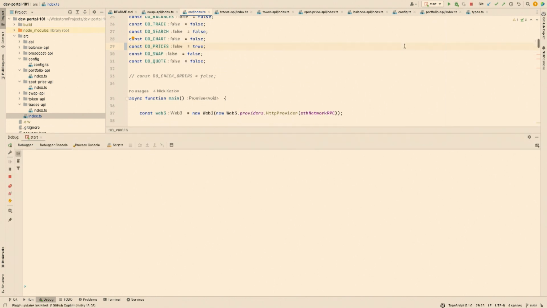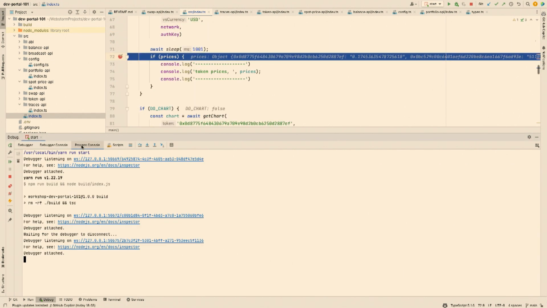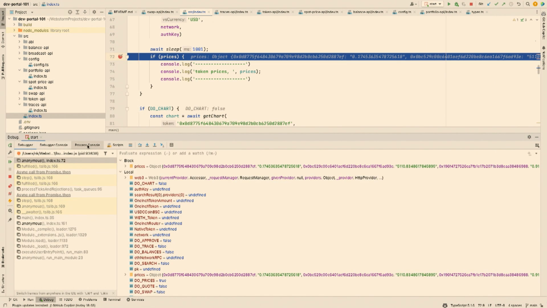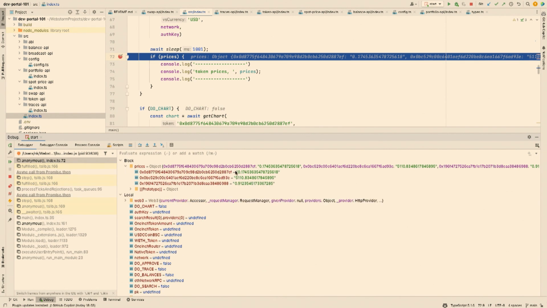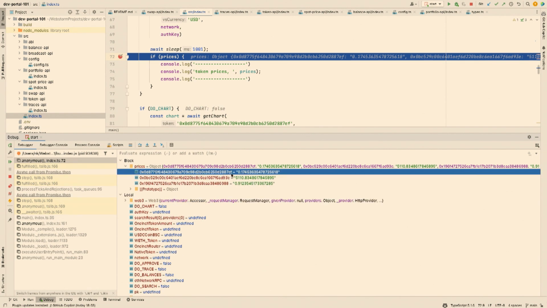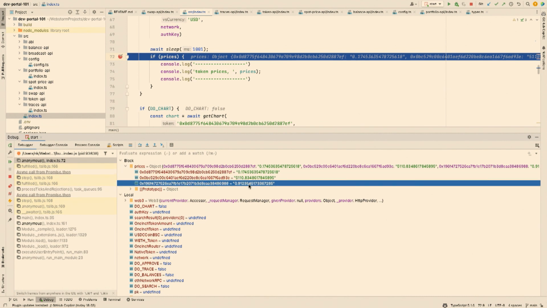So here we are. We actually have the prices returned for this bunch of tokens, and these are the fiat prices of these tokens. Basically, the user now knows about our USD prices.